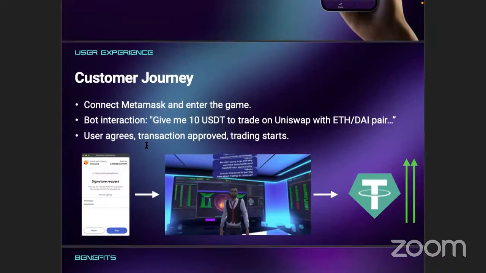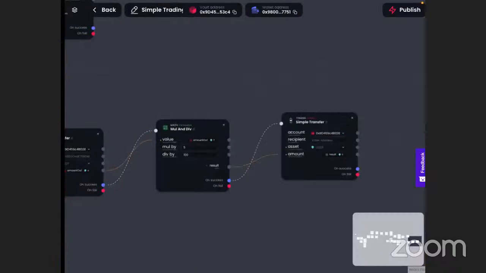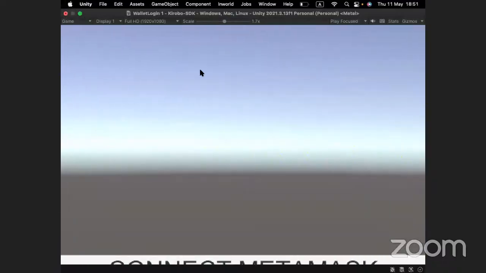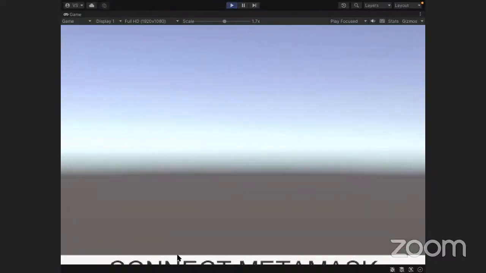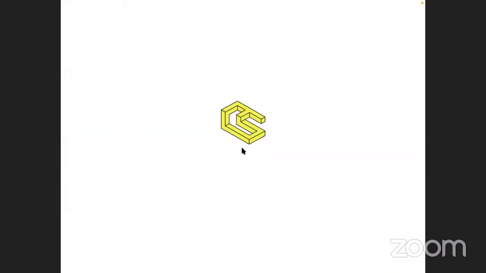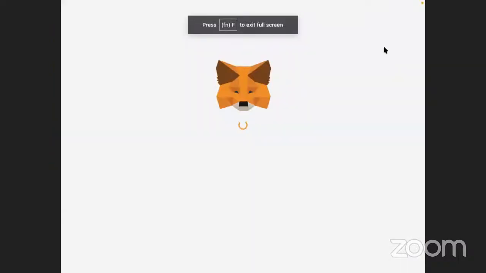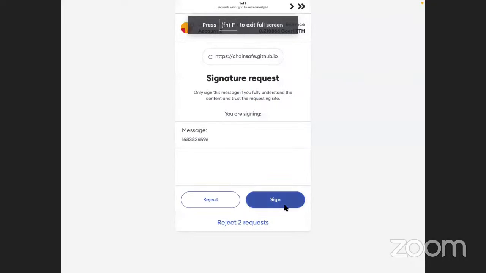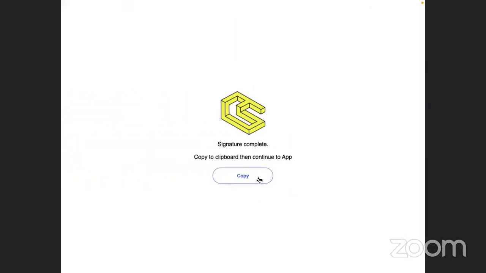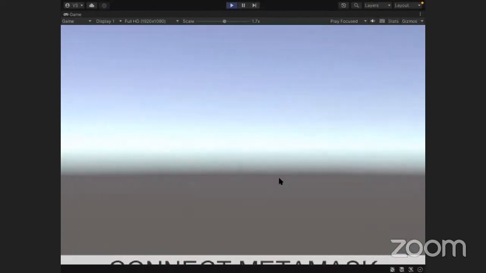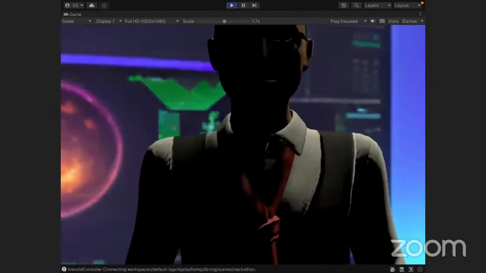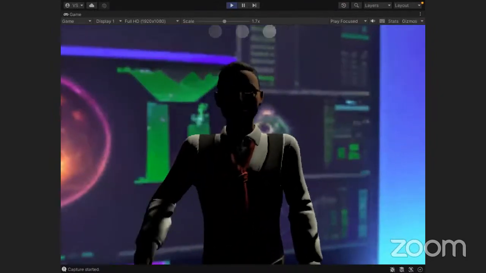The customer journey is very, very simple. Let me show you. We also created a demo project for the hackathon. Here I have a button, connect MetaMask. I press the button, I sign the transaction with MetaMask, and I get back to the game environment. And here is the virtual trading avatar.